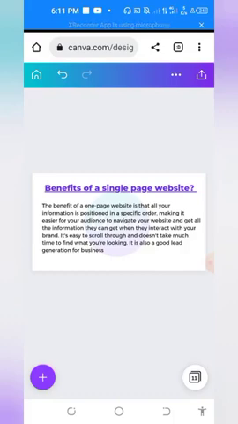The benefit of a one page website is that all your information is positioned in a specific order, making it easier for your audience to navigate your website and get all the information they can get when they interact with your brand, even in your absence. They can get this link. Let's say you put the link to your portfolio one page website on your social media handle bio, and someone who just came across it is wondering, who is this person?